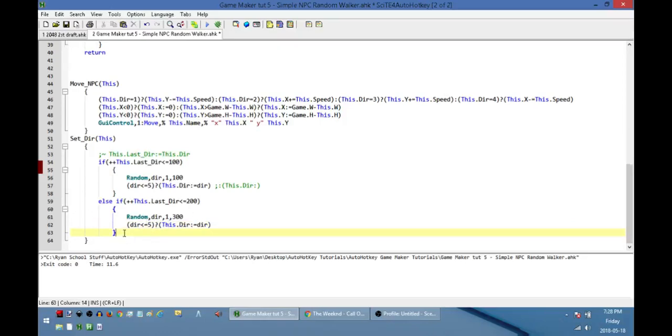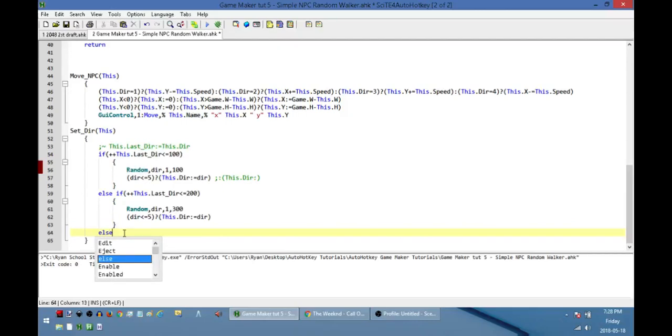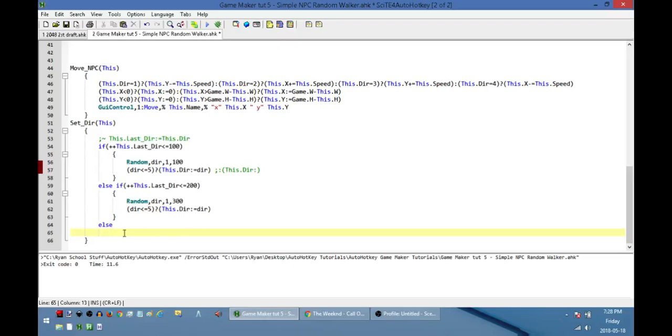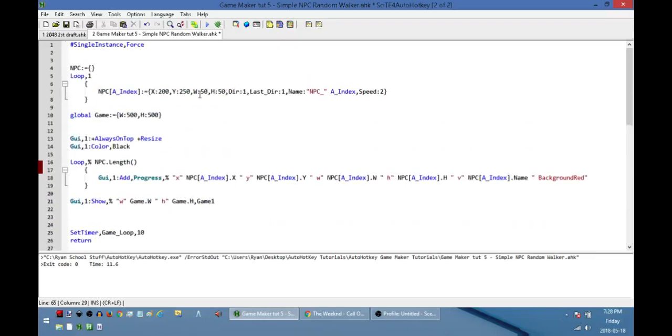So if it's less than that, use this setup, and we'll say else, else just change this dot last direction colon equals, well, so I'm going to go back up to the object and change it to 0, but here I'm going to set it to 0. So if this last direction is like 201, set it back to 0. Up here in the object, I'm going to set the starting value for this last direction to 0.